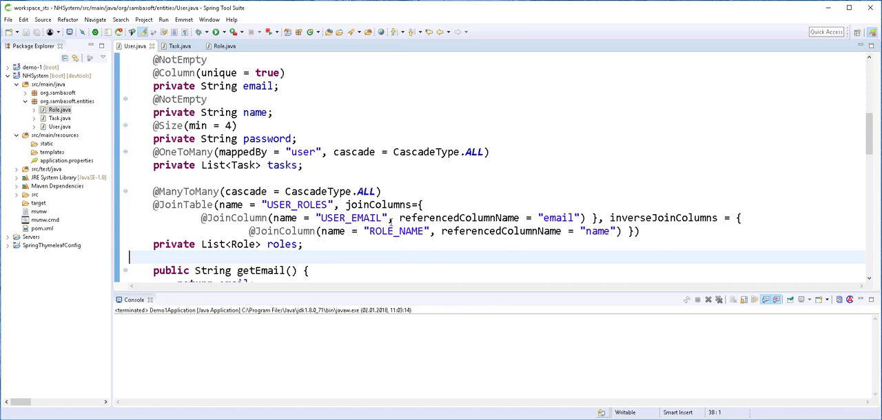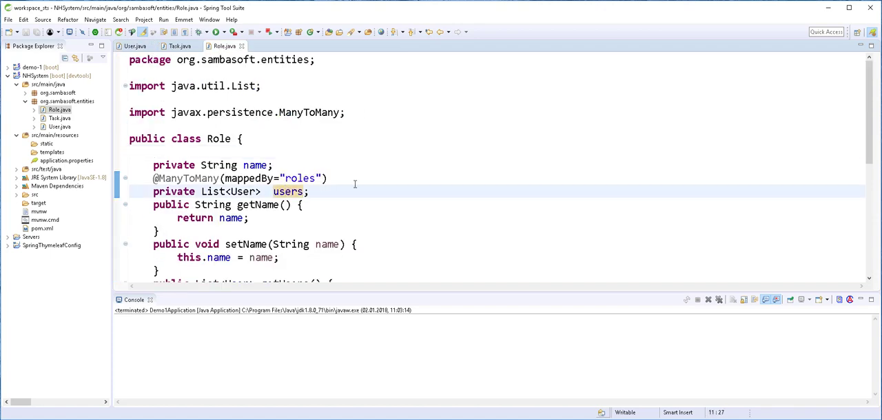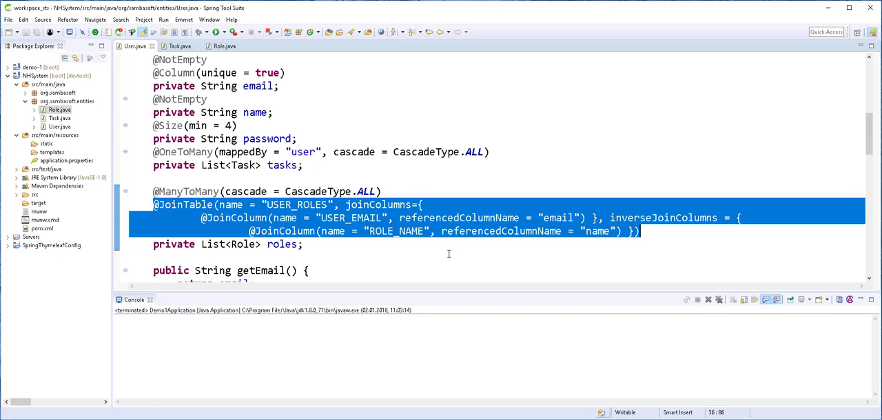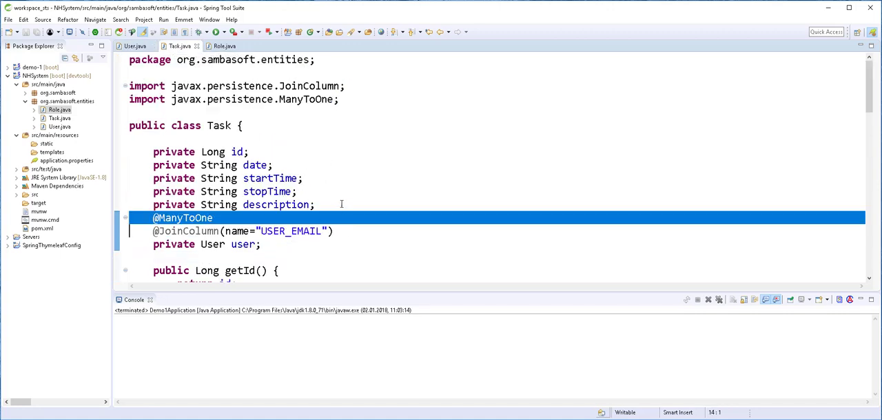Now, this is not the only way to do it. We can as well make both sides of the relationship to be the owner. In that case, we will need to copy all of what we have here and add it here. And by so doing, this side will also be the owner of the relationship. In that case, we'll need to get rid of the mapped by that we specified here. But in the case of this tutorial, we are not going to be needing that. So with that said, I'll then just go ahead and add the other annotations in these two classes.